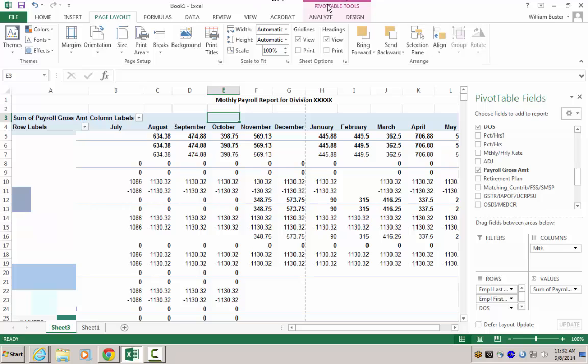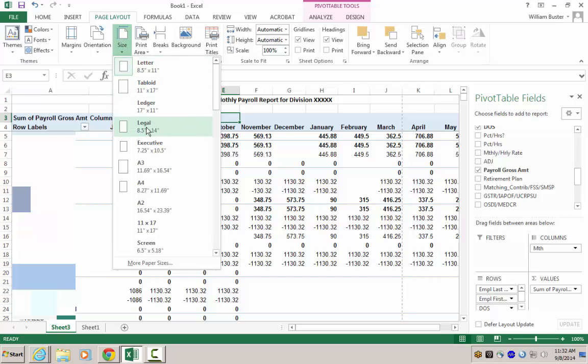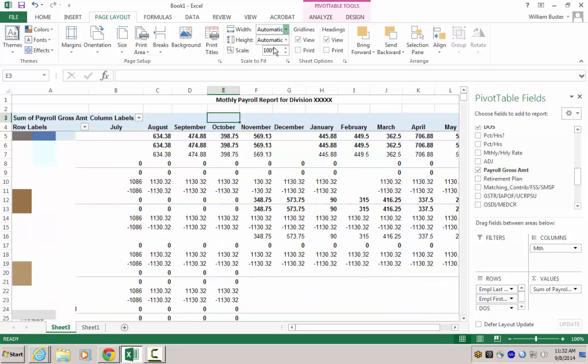Let me know if you have any questions. Other things you might want to do, look at the orientation, make sure it's landscape, size, legal is what I typically put it on, and for your width, you can just set it to one page.